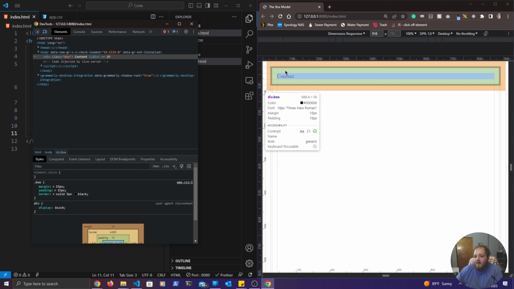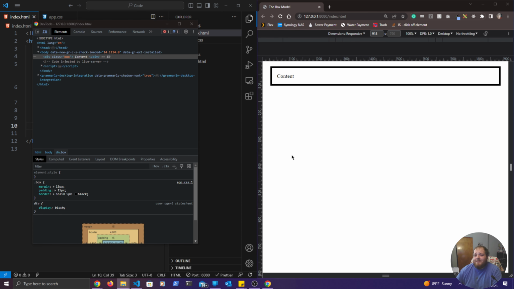Now on the outside of the box you have that orange color, and that orange color is referring to the margin on the outside of that box, and the margin is going to be stuff that's pushing away from the box. Now I know what you're saying, Kylan, that does not make any sense. What are you talking about?